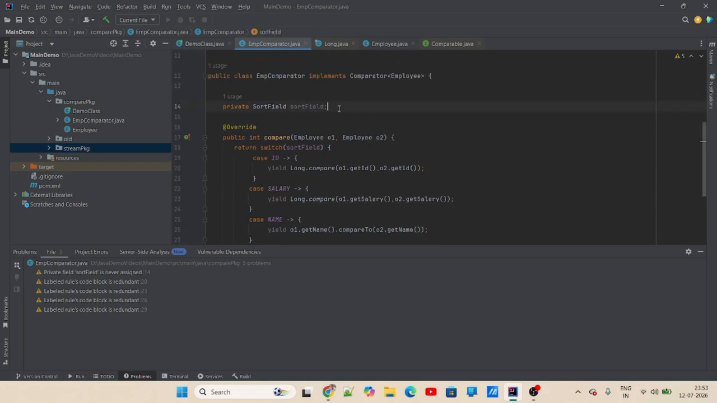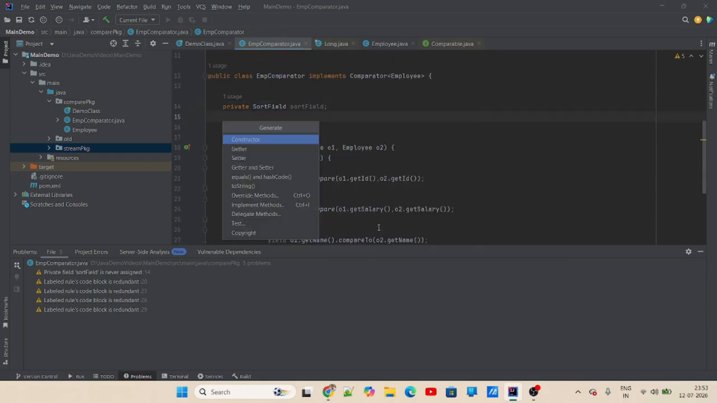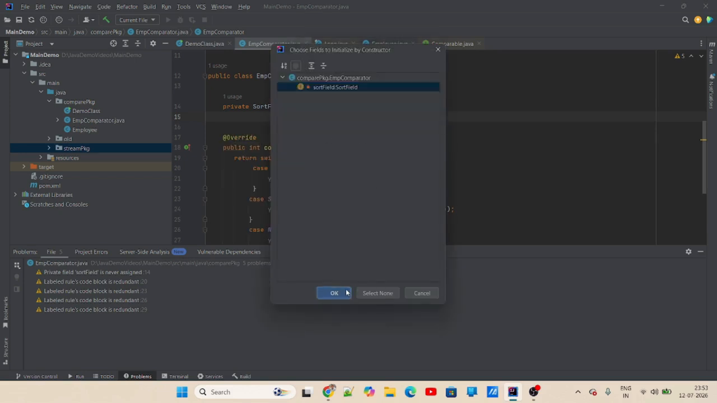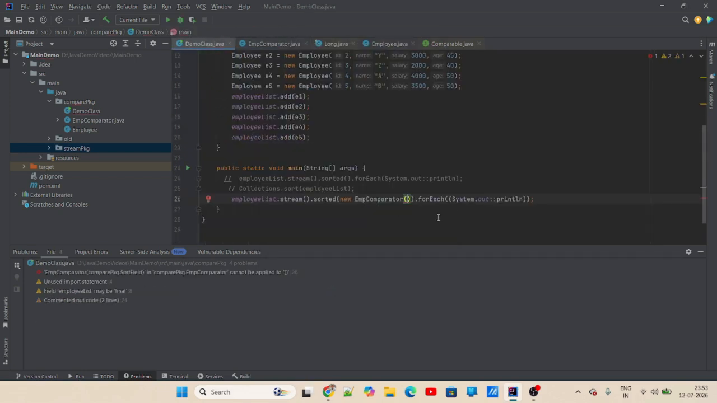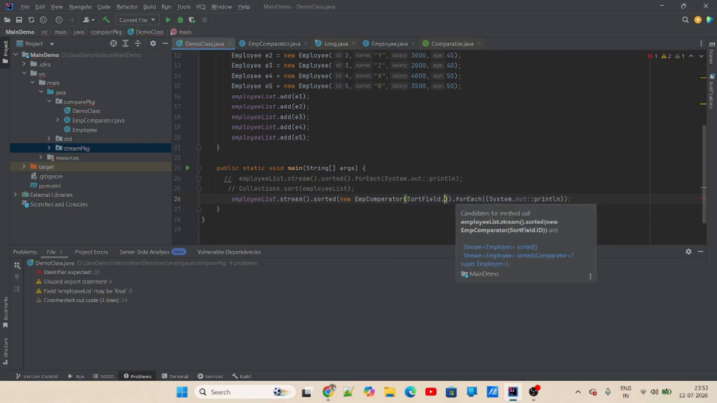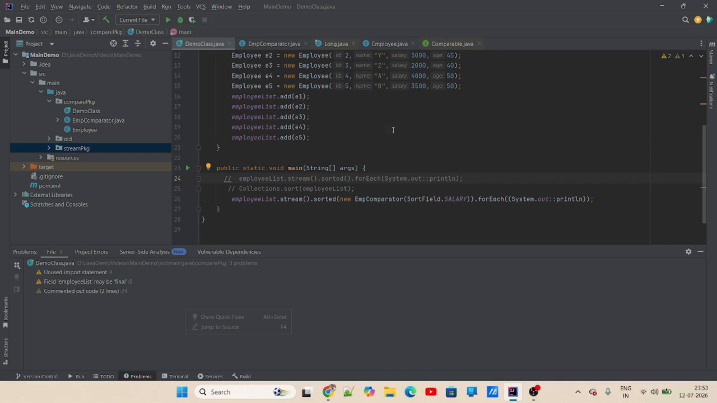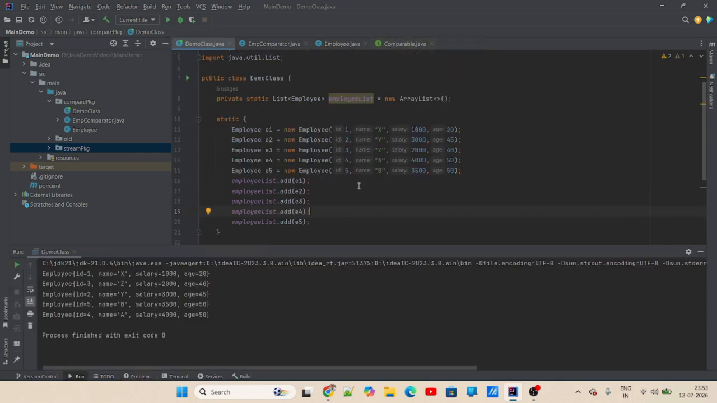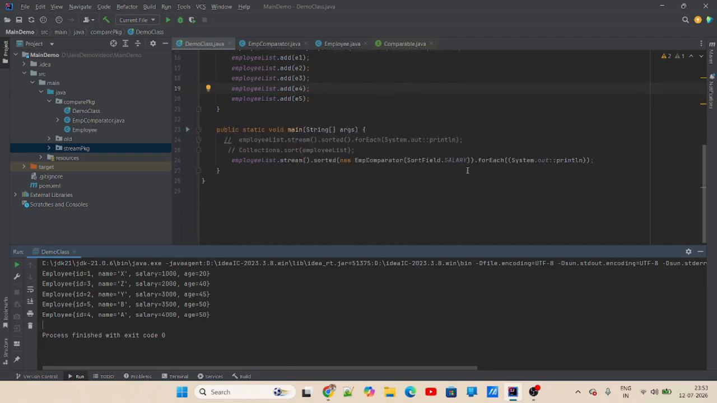Now I also need to create a constructor. Right now, I'll pass the constructor. See, based on not ID, let's say salary. Okay, let's run it. So, taken based on salary. This is 1000, 2000, 3000, 500. Now let's take on name.